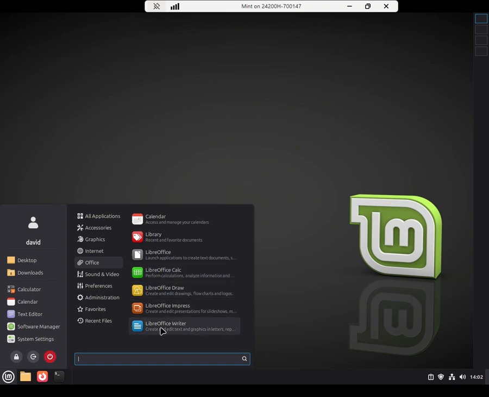So Writer is for documents. Impress is for presentations and slideshows, think PowerPoint, and Calc is spreadsheets, so Microsoft Excel. LibreOffice Base is a database application. That is not installed by default on Mint. I can go add it later on if I want to, but a lot of people don't use databases, especially personal databases that much.